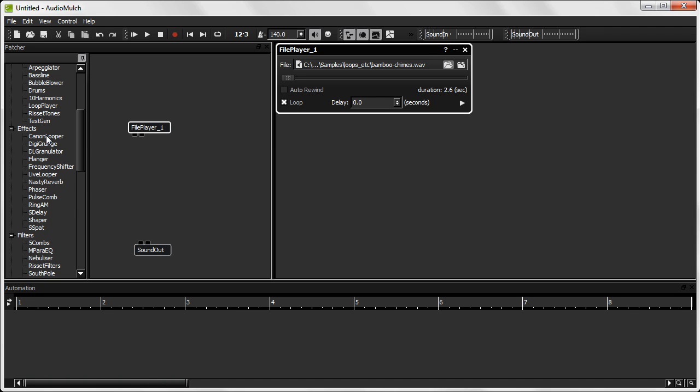Now I need to route my audio signal to a contraption that sends the sound out of AudioMulch so we can hear it. The primary contraption for sending stereo sound out of AudioMulch is called Sound Out. And when you create a new AudioMulch document, you get a Sound Out contraption by default.